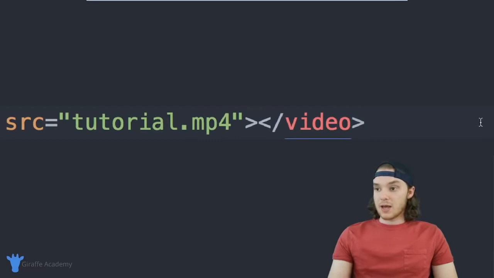Now, one thing you might want to do is put some text inside of these video tags. This is text that's going to show up if the user's browser can't display videos in a certain format. This is kind of rare, most browsers are going to be able to display video, but just know that any text that you put in here will get displayed if the video fails for any reason.